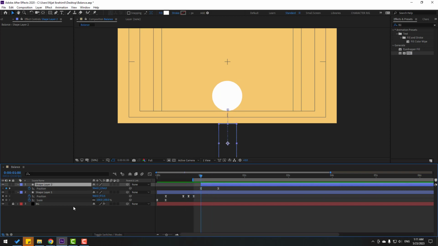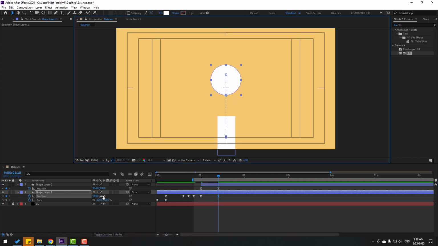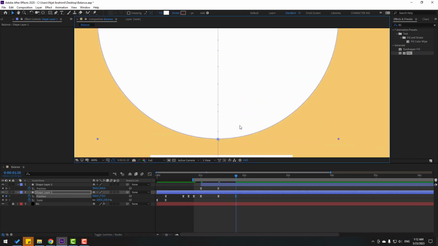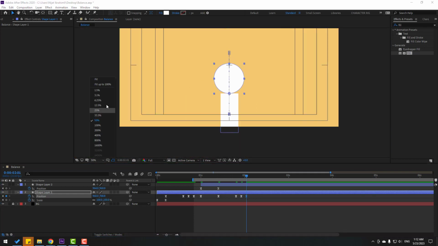And at this time, let's select the shape layer. Let's make a new position keyframe and go to here. Let's move it up. Let's move it up more and go to 10 keyframes again. Let's move it down. Let's zoom to here and move it down. Okay, go to 3 keyframes, 1, 2, 3 and move it up a little bit. Go to 3 keyframes again, 1, 2, 3, move it down. Okay, let's see.